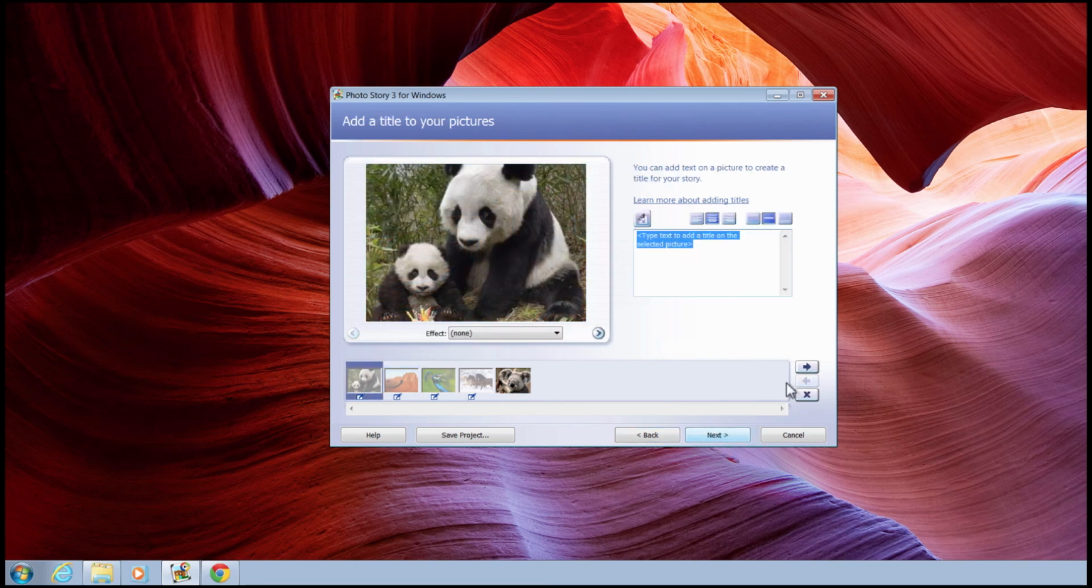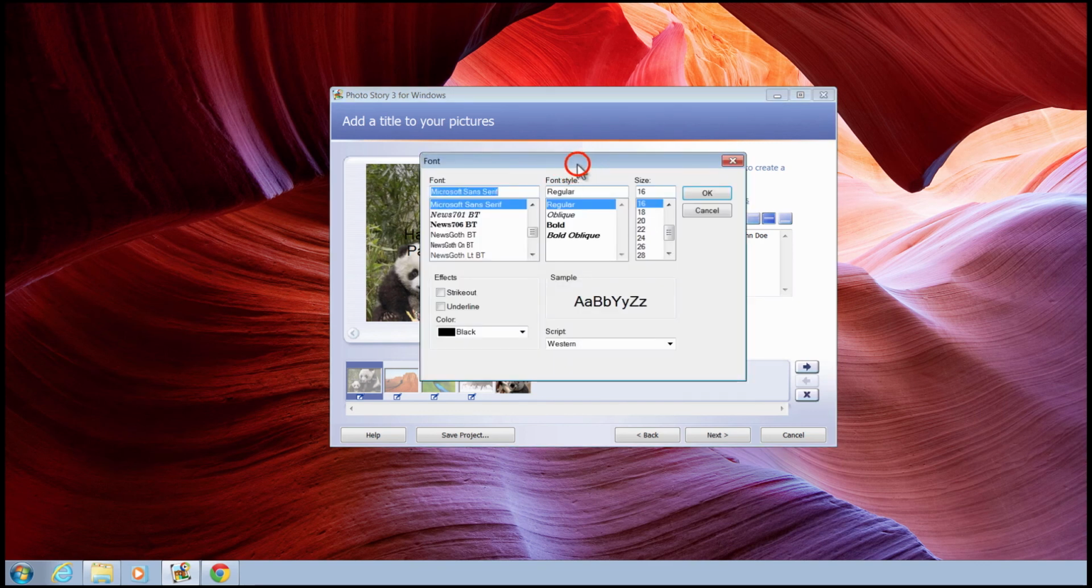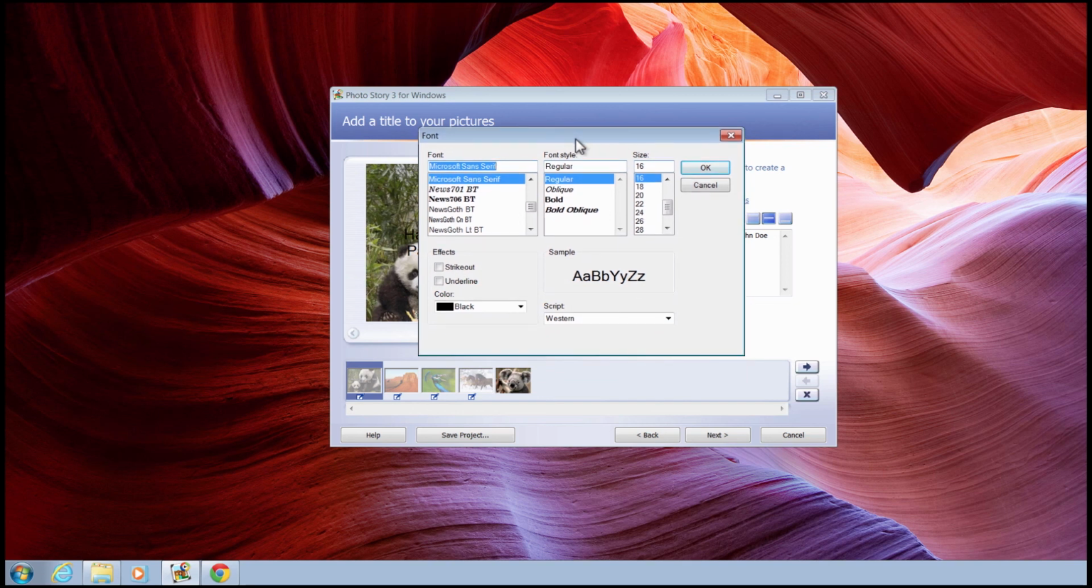The next window is about adding titles and captions to your pictures. You may simply type a title in the provided space. You can change the style of your text by clicking the Select Font icon. Here you can change the font color, the font size, and the font type.